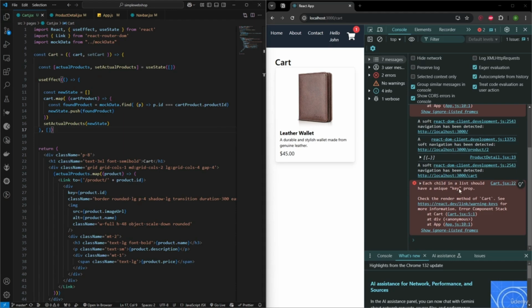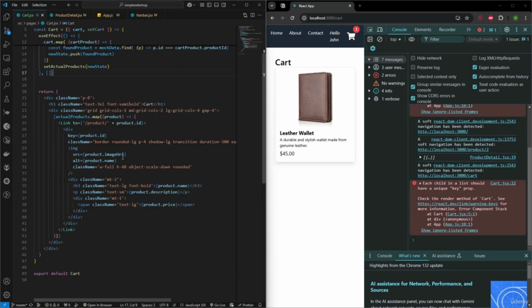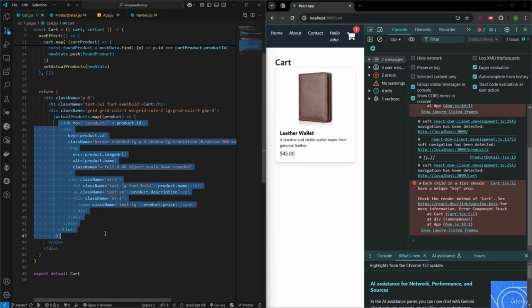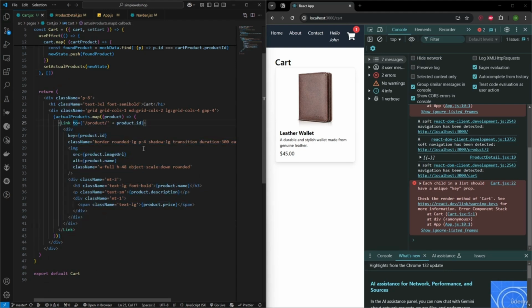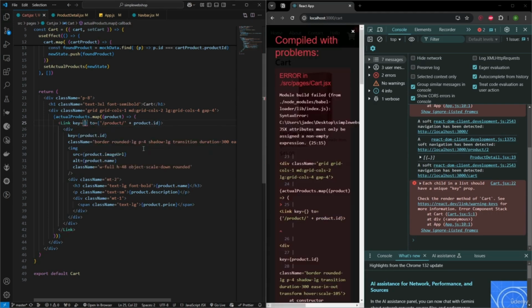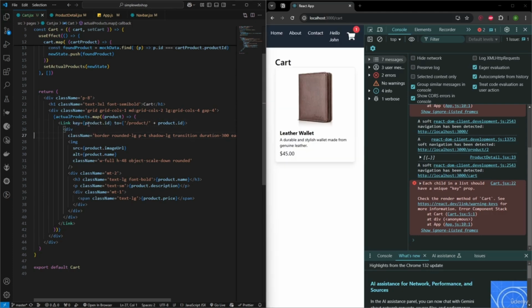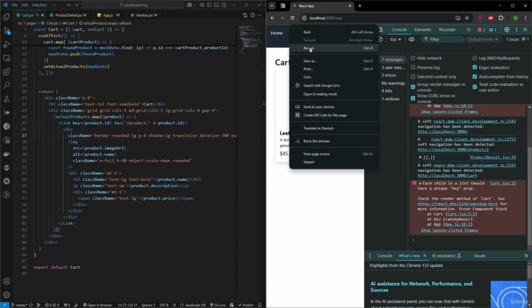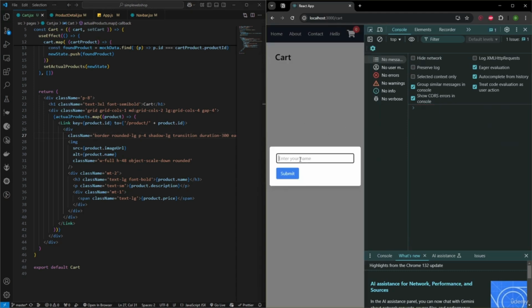On the right in the console, you can see each child in a list should have a unique key prop. I can right away show you how to solve this. This error always happens when you map through an array and render some element. You simply have to add a key attribute which you can fill with any unique value. So we already have done it here, so you can basically simply copy that and insert it here. And when you now reload the page, the error shouldn't occur anymore.